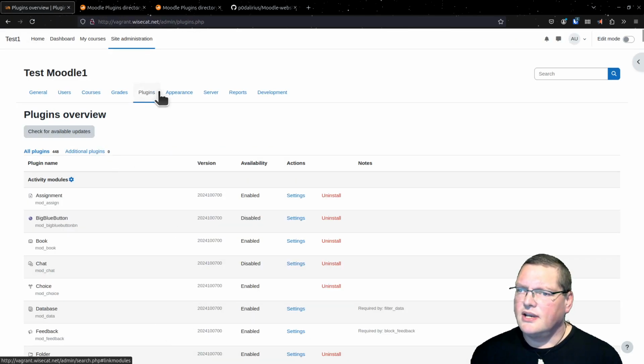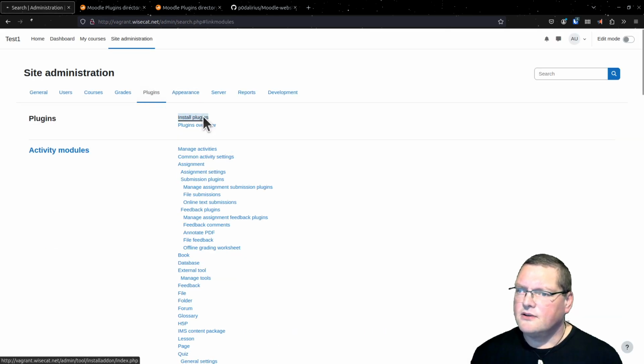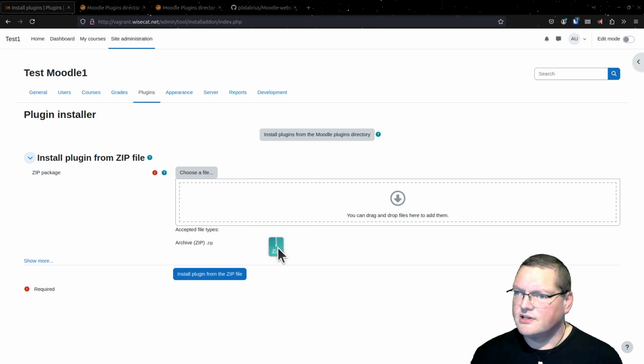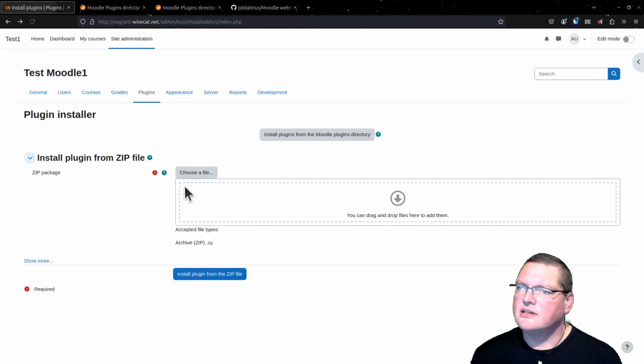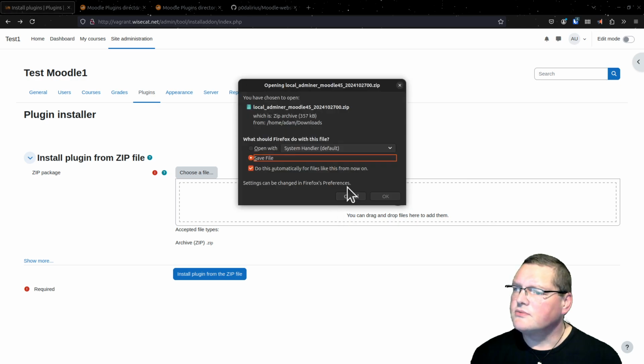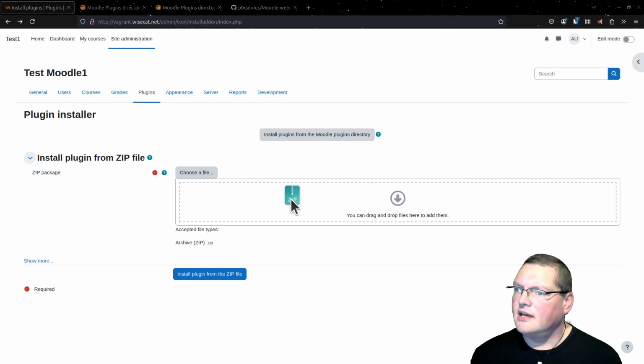So let's go and install this plugin. Go to install plugins, because I have this one set to allow direct. Oh, I'm not allowed to go from RAM. That sucks. I'm going to put these in a different location so that my web browser has access to them. Admin is the one we want to do first.